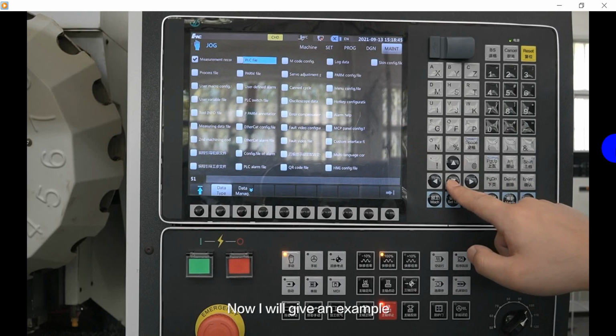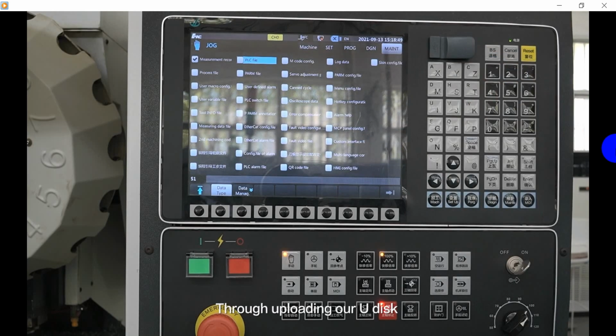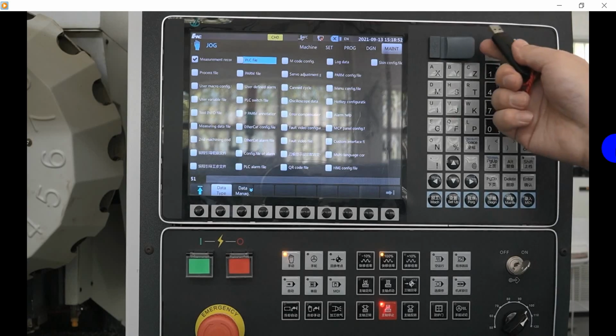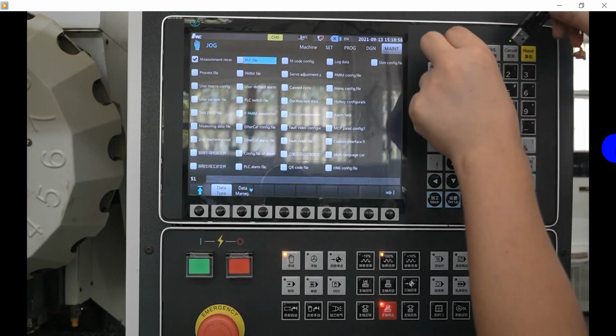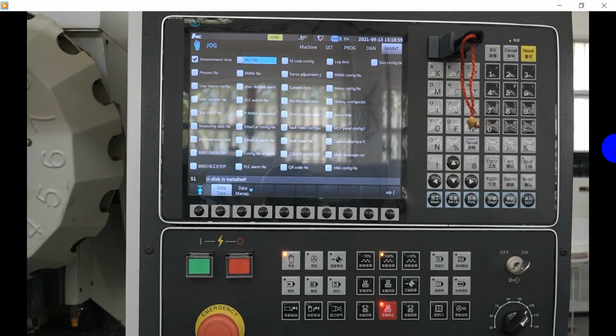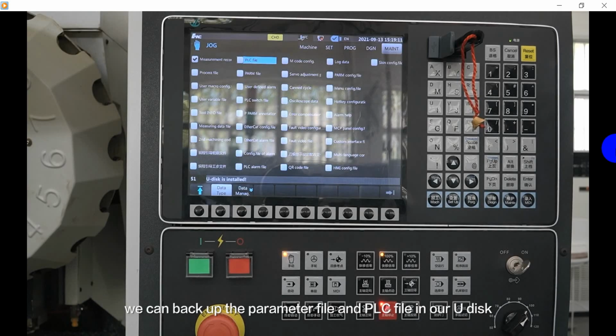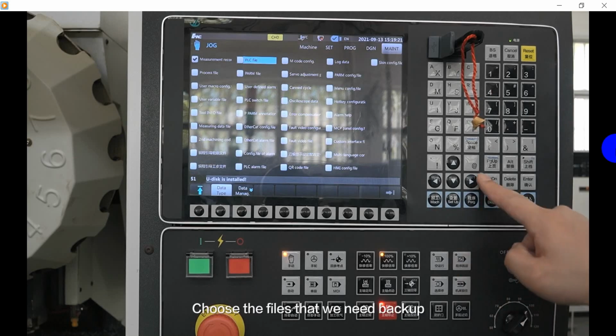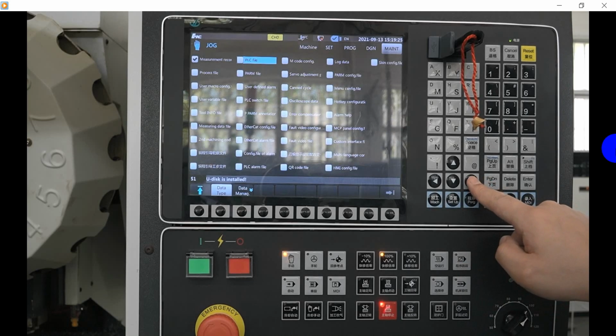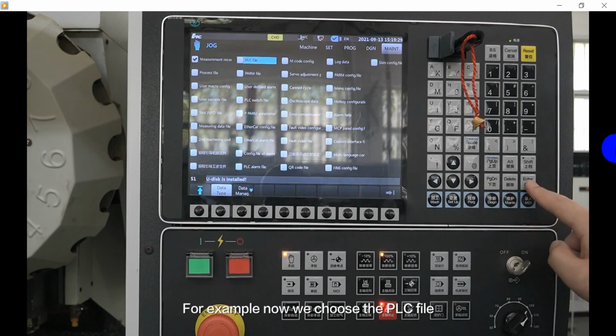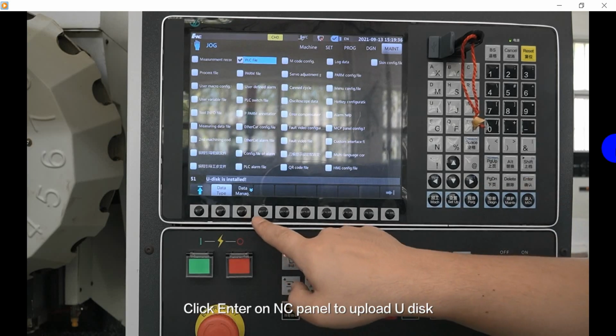Now I will give an example. Through uploading our U-disk, we can back up the parameter file or PLC file in our U disk. Now let me introduce the steps. Choose the files that we need backup. For example, now we choose the PLC file. Click Enter on NC panel to upload U disk.